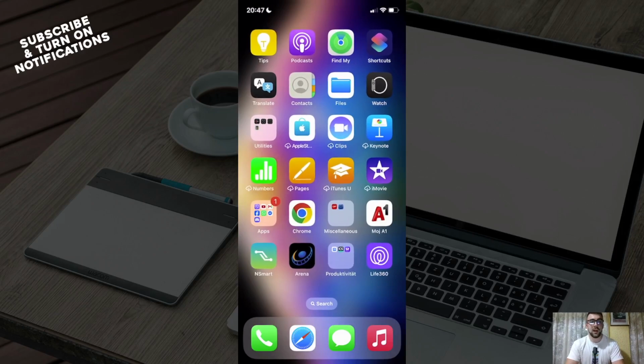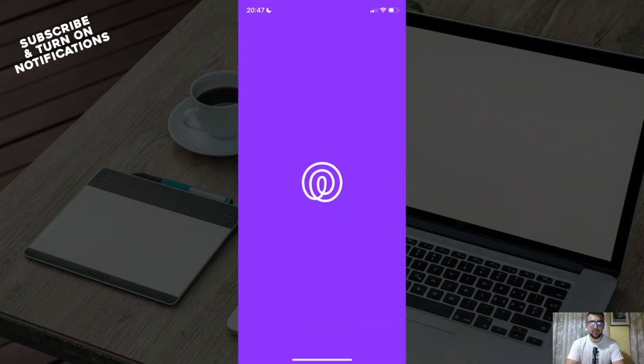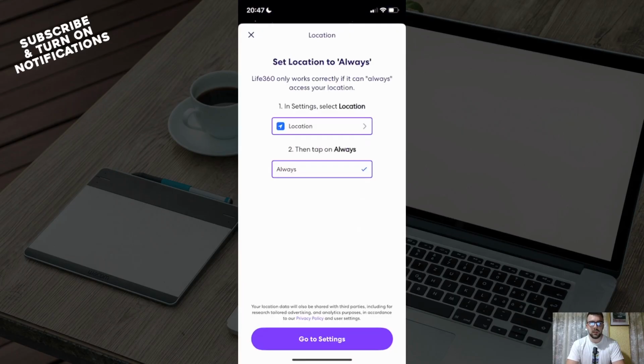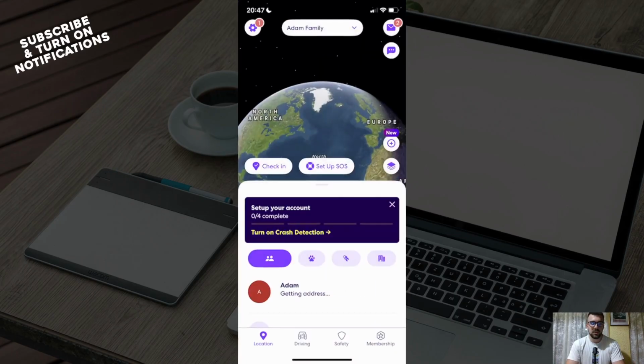Today I'm going to show you how to recover your Life360 account. So let's open up the app first and foremost. Once you've opened the app, you're going to get a similar pop-up, but just ignore that for the meantime. Now if you can't get into your account, there's an easy fix.